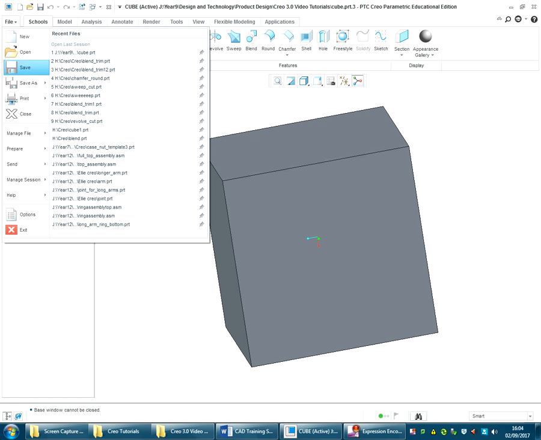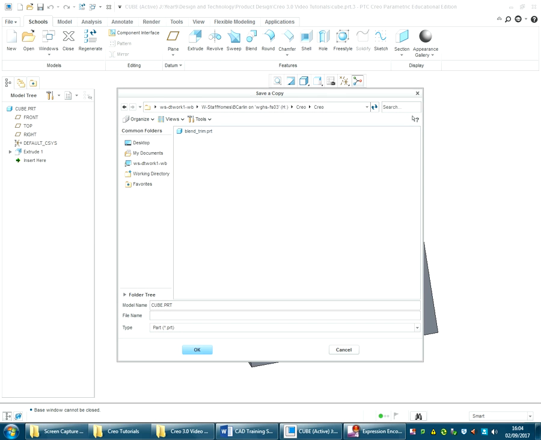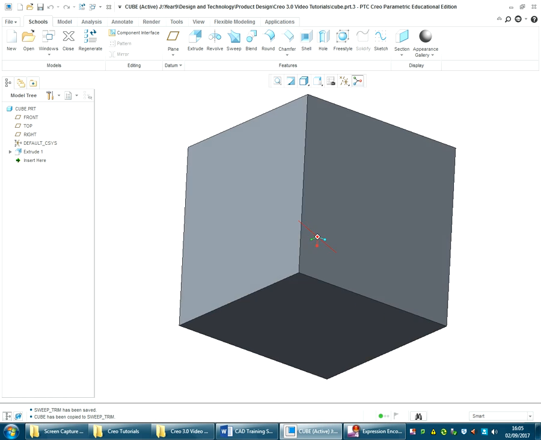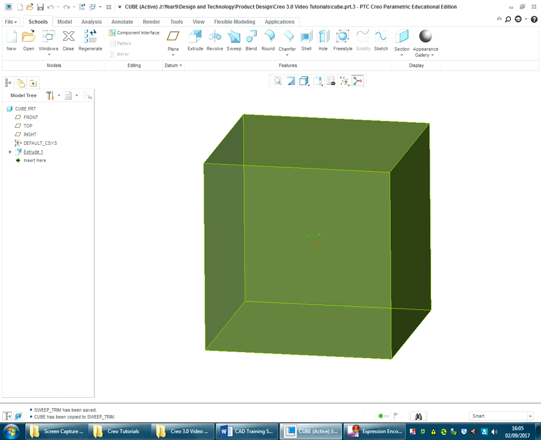I'm going to go to File, Save As, and save a copy. I'm going to call this Sweep Trim, and again use an underscore for a space. Click OK, and now we can start to trim away a hole through this cube using the sweep feature.